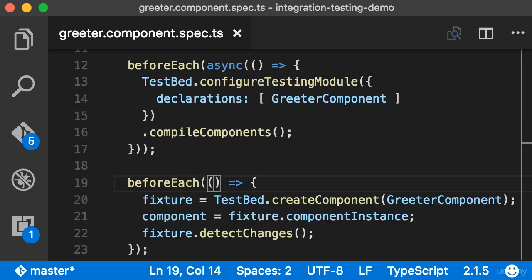We have 2 before each blocks here because the first one has to be asynchronous because of the call to the compileComponents method. So once the components are compiled along with their templates and style sheets, then this second before each is called, and at this point we can create an instance of this component. However, in the last lecture, we did not have a call to the compileComponents method. Why? Because when we use Webpack, Webpack automatically inlines the component's template and style sheet in our JavaScript bundle.